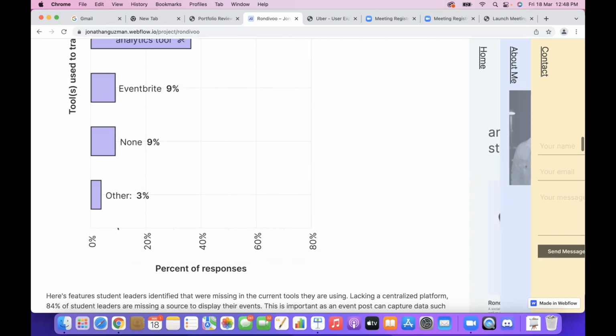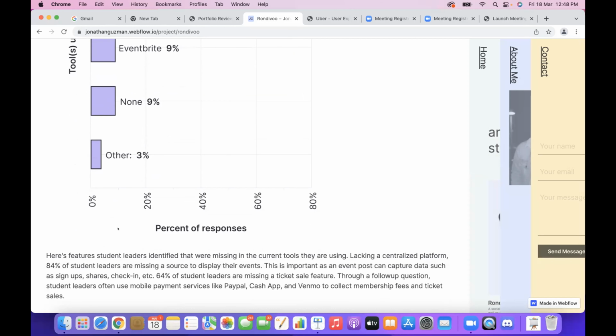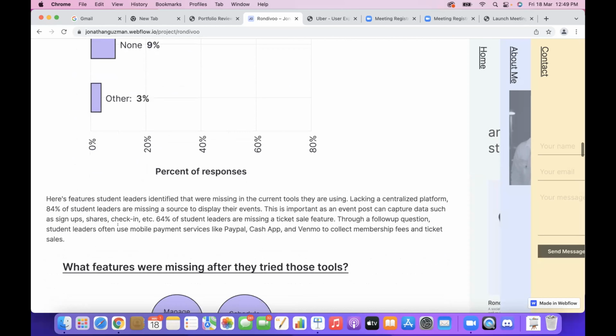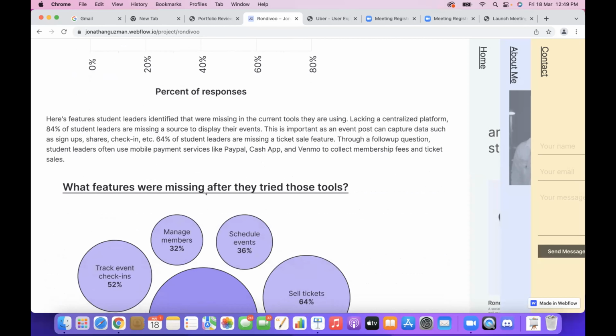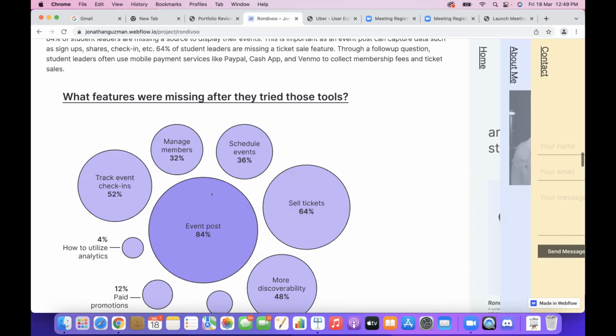Okay. Now, this is again a UX practice. Give less scroll, give the necessary information in one view, in the first view, so that the user will understand that without scrolling. So that is the thing which we need to understand as a UX practice, like while making a portfolio also. Now, what features are missing after they try those tools?